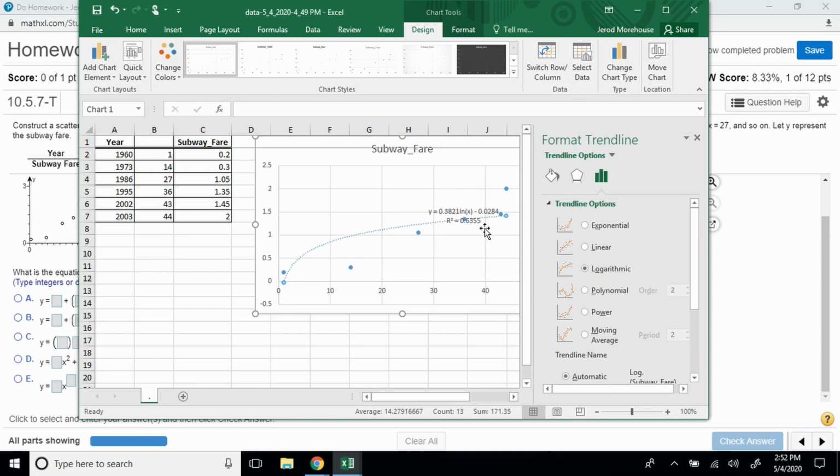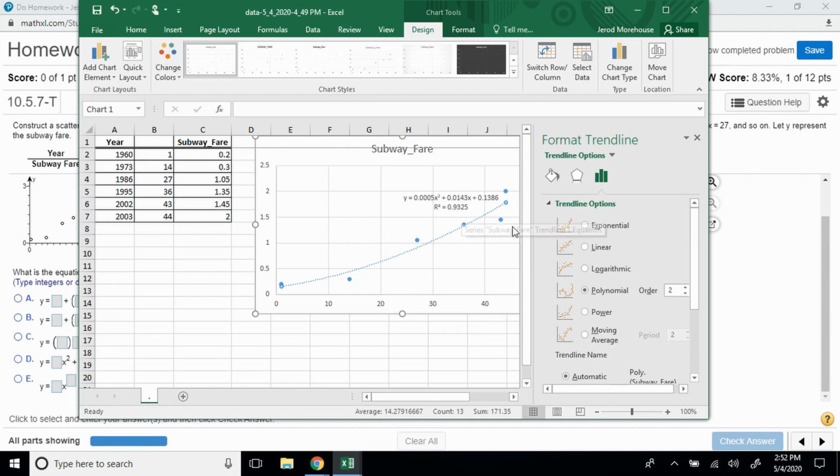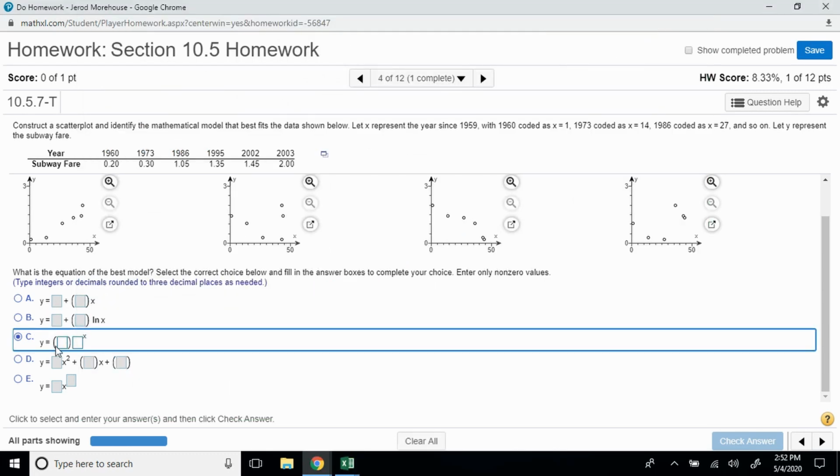Logarithmic, 0.63, so that doesn't work. Polynomial, 0.93, that doesn't work. The power is 0.7827. So exponential was the best model so far. Let's look at this here and type it in. So exponential is going to be, wait, this one here, C. I kind of clicked on accident, but C is going to be our answer here.